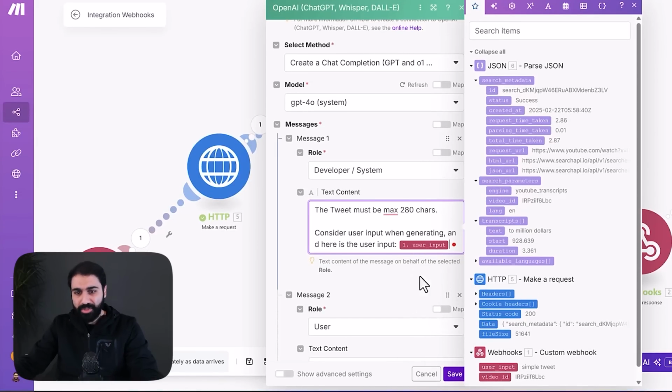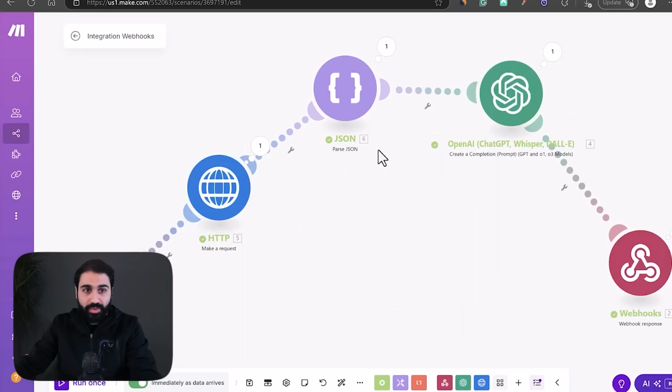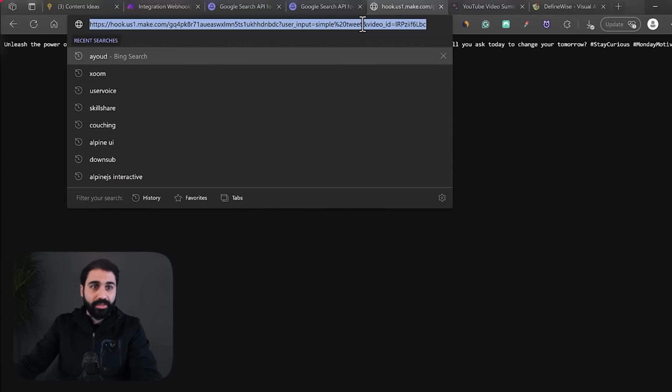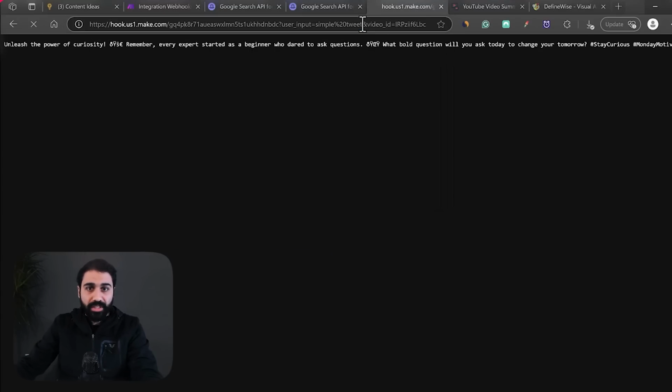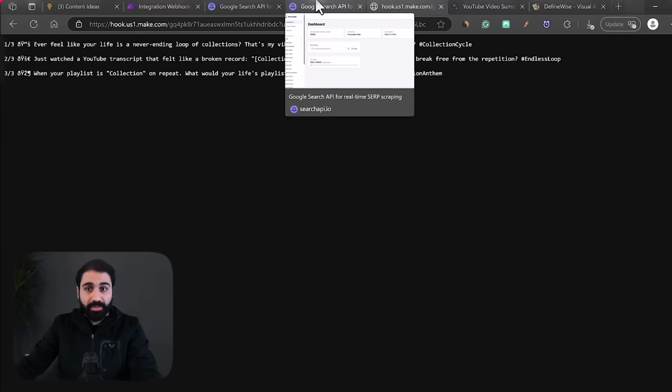Very basic prompts, just to show you the idea now, to help you understand the concept. You can play with the prompts, optimize them as we learn in the prompt engineering courses. But for now, let's keep things simple for everyone to understand. Let's save the scenario, and let's go now here and run the hook. Let's wait a little bit. And you can see now we got 3 tweets based on our YouTube video. Perfect.